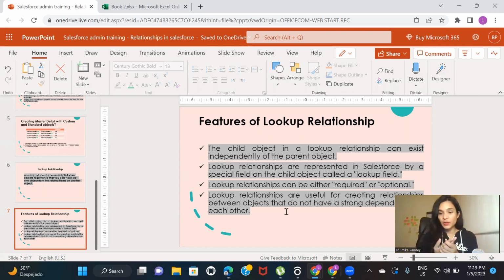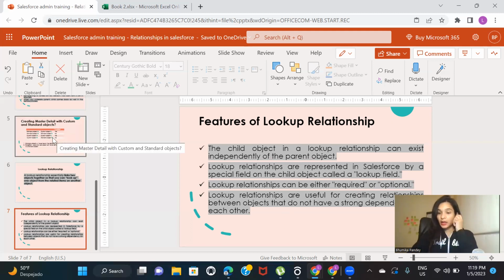If there are two objects, and you have figured out which is the master and which is the detail, or which is the parent and which is the child, then you have to go to the child object, or you can say the detail object, and create the field. So that is point number two. The third main point that we discussed is that if you have a standard object and a custom object, you have to keep this rule in mind: a standard object will never be on the detail side.